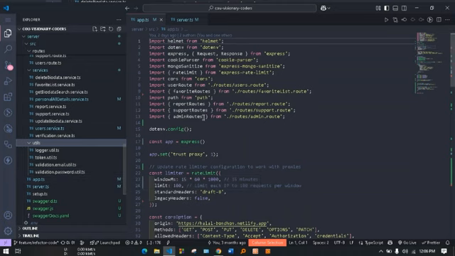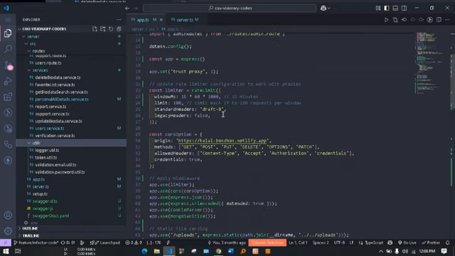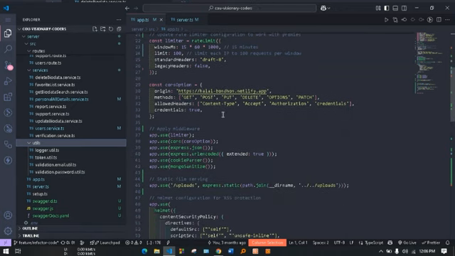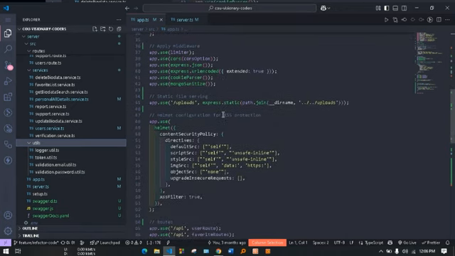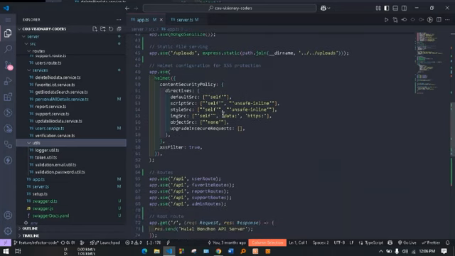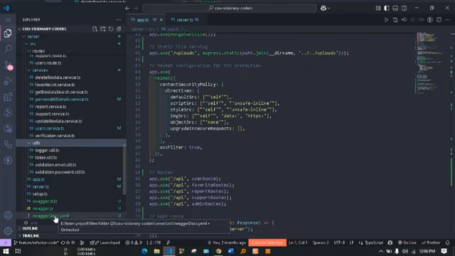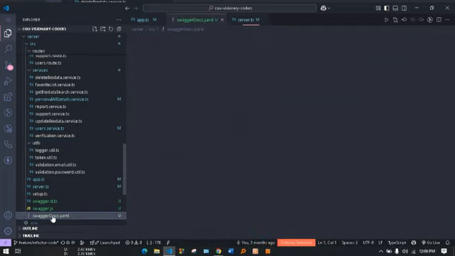App.ts and server.ts are the entry point of the application, where Express is configured and the server starts listening. Swagger.yml and swagger.js: we have used Swagger for API documentation. These files define and serve the API doc interactively.